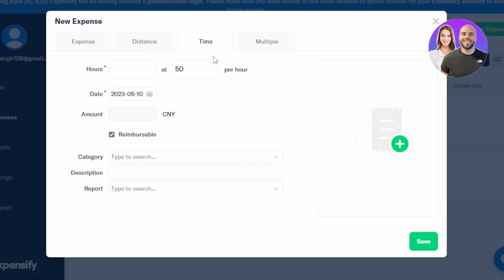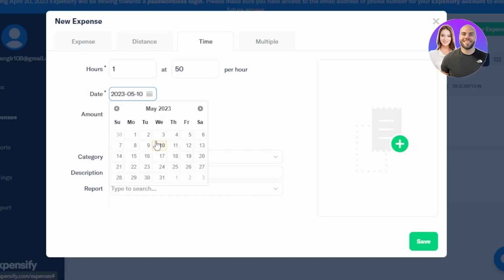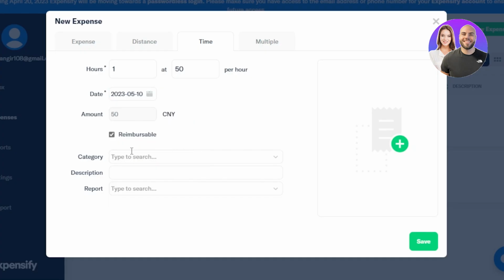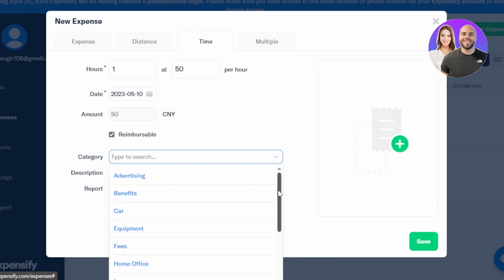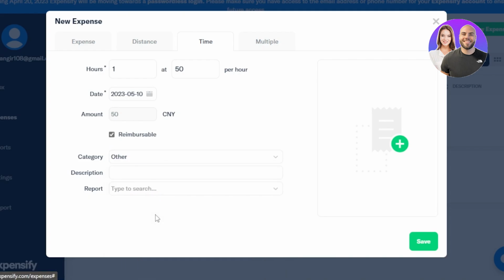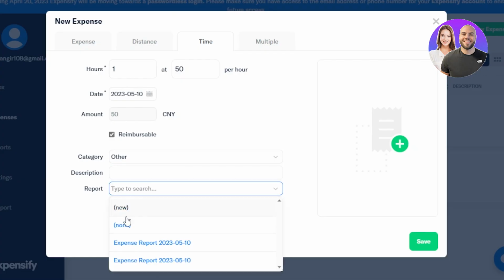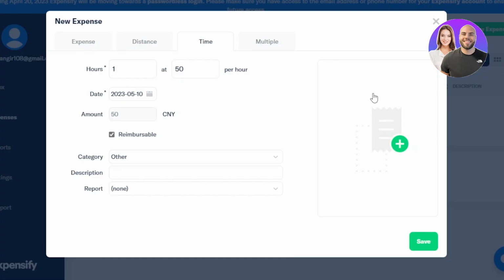How to create an expense with time? Add your hours at per rate. Let's say it's hourly work and it's 50 per hour. Enter the date. Enter the amount that you selected from here. Select the category again. We have different categories here. You can select other and add in description. Then we also have reports. So you will select any of the reports that you created. You can add the receipt from here. Click on save and your new expense will be created according to time.